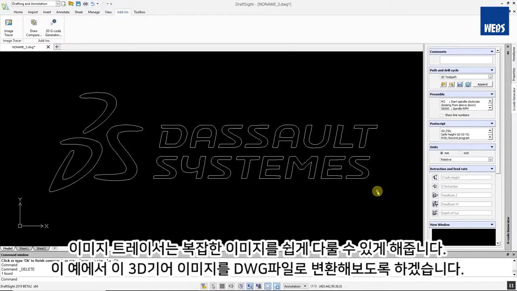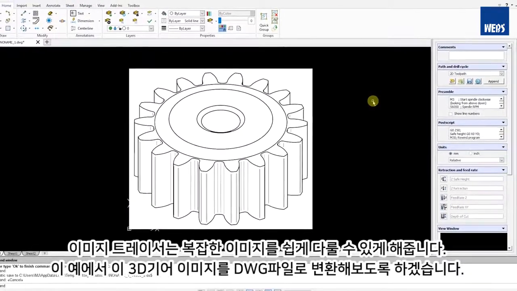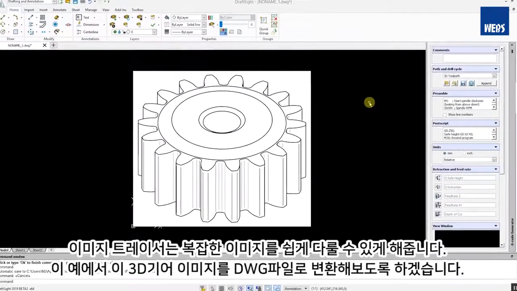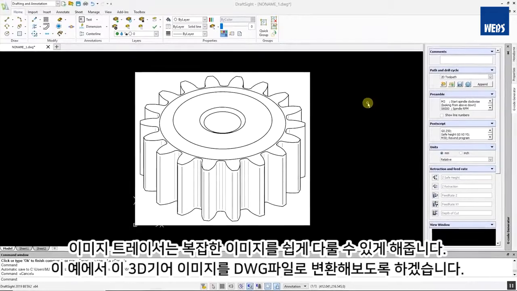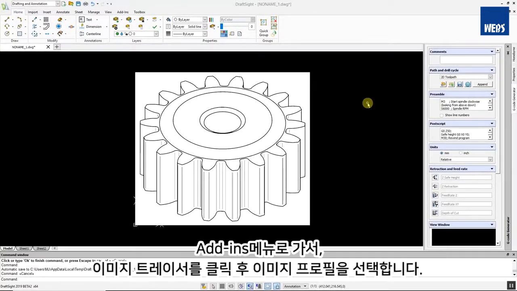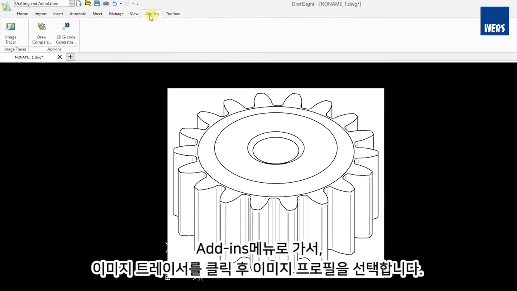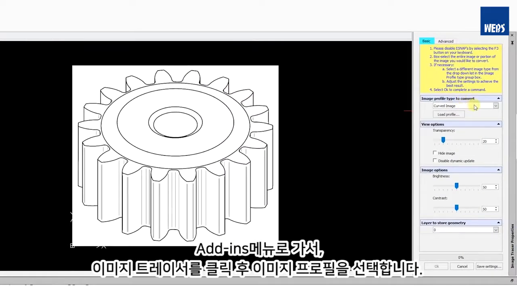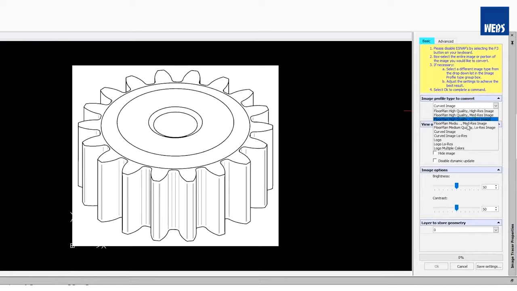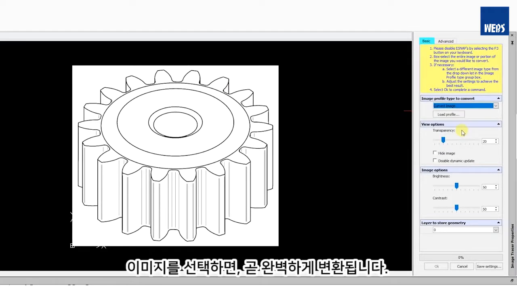The Image Tracer command can easily handle complex images. In this example, we are going to convert this 3D gear image to a DWG file. Go to the Add-ins menu. Select Image Tracer and select the desired profile. Highlight your image and let the conversion complete.